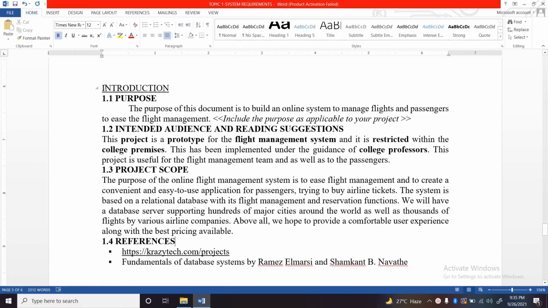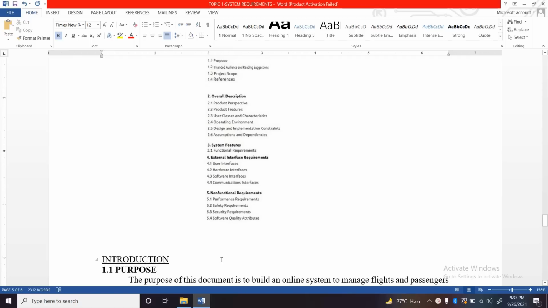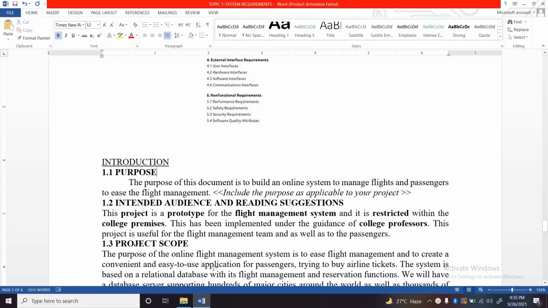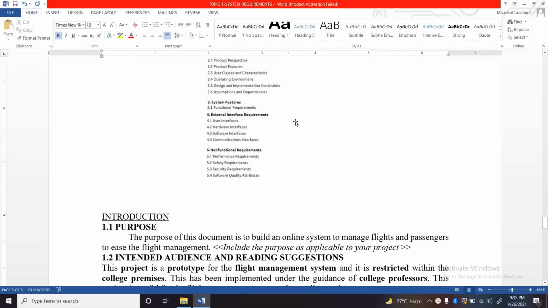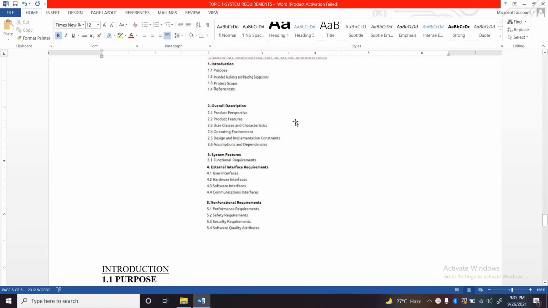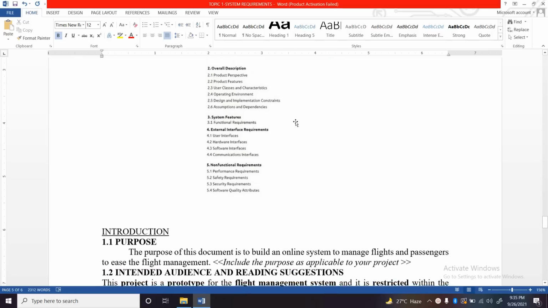Under introduction lang po yung gagawan natin kasi masyadong marami ito. And of course, the system features yung functional at saka non-functional. Na tinuro ko naman na sa inyo doon sa pinakataas. And dun sa pinakataas, nilagay ko na or in-explain ko na kanina kung ano yung difference ng functional at saka non-functional. At naglagay na rin ako ng mga examples. So, ipa-follow nyo na lang po yun.